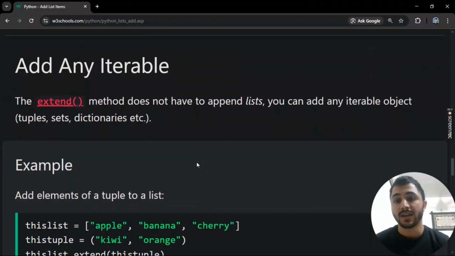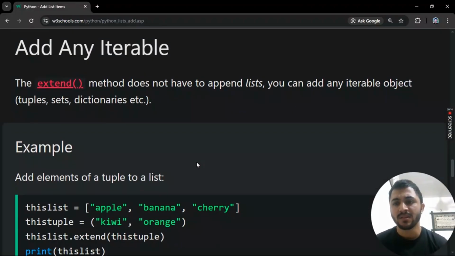Now it's time to add any iterable. The extend method does not have to append a list. You can add any iterable object, tuple, set, dictionary, etc.